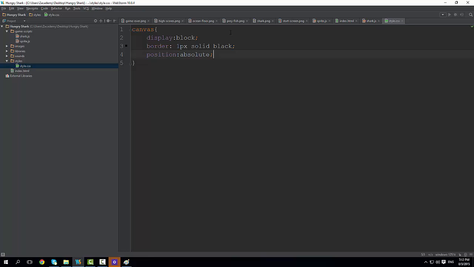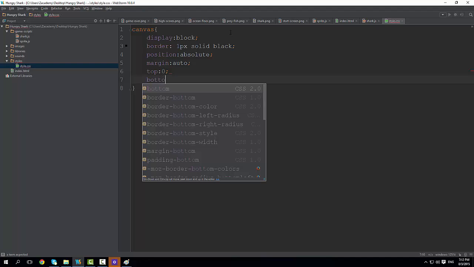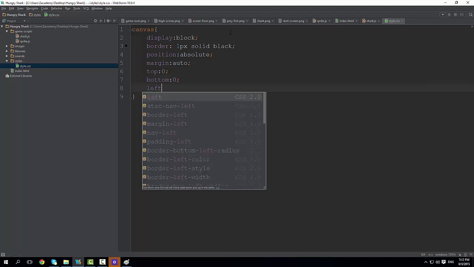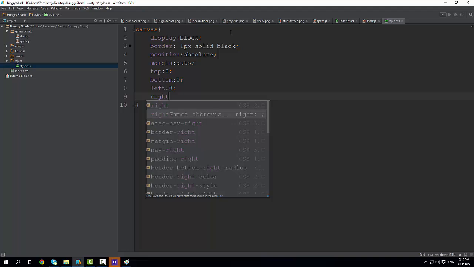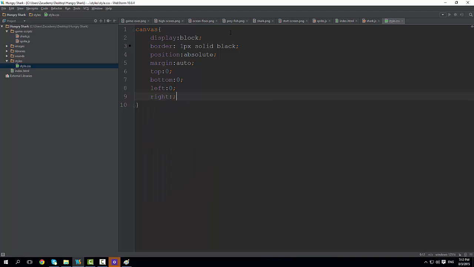And what else do you want? Margin 0, sorry, margin auto, top 0, bottom 0, left 0, right 0. Alright, and then I would like to have my span, which is just going to be the text for the high scores. The score which is in game, we are going to be doing just as a canvas text, because we need it to change all the time.